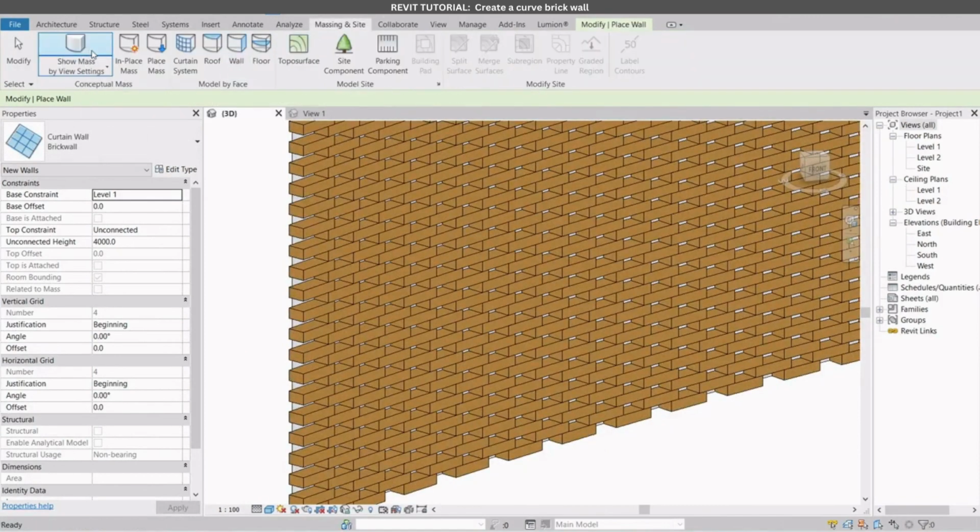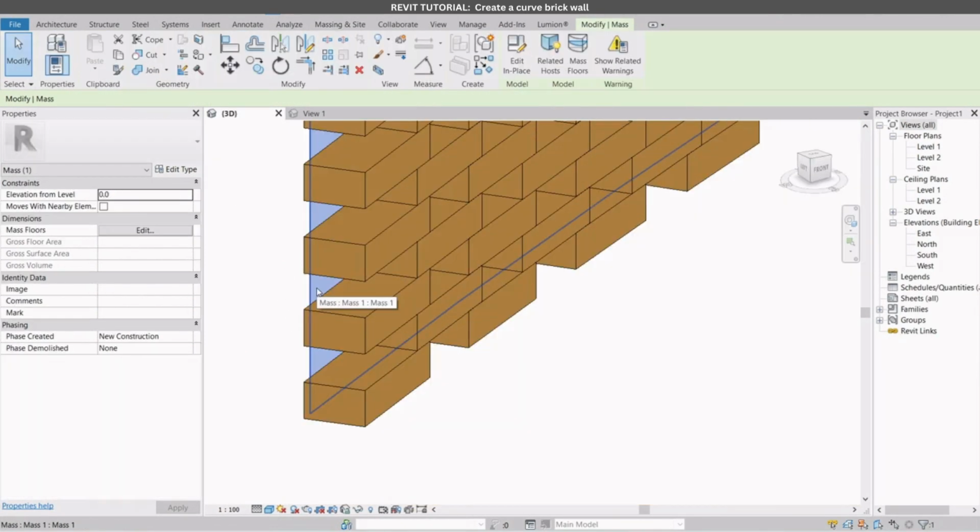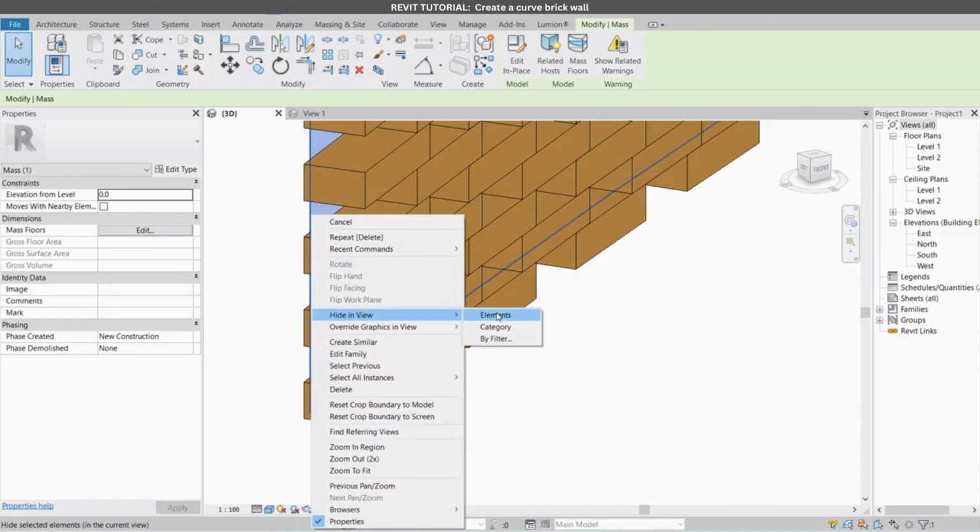Finally, click the Show Mass button to hide the mass object. We can also right-click the mouse button, then choose Hide in View Elements.